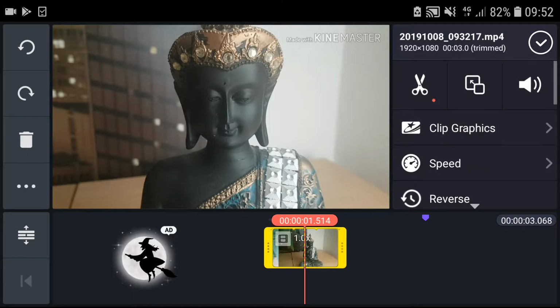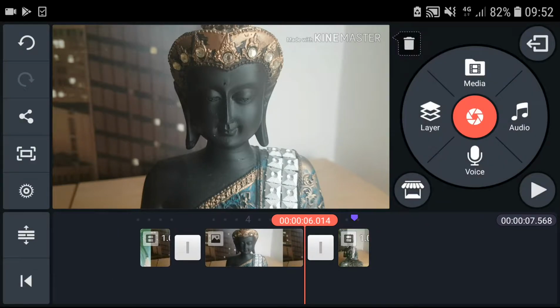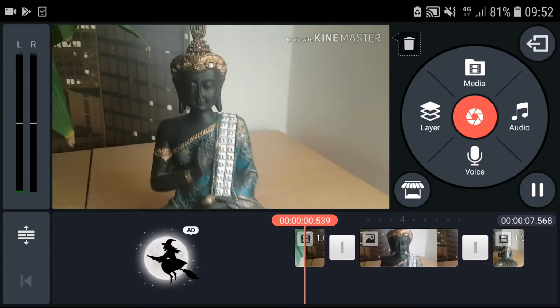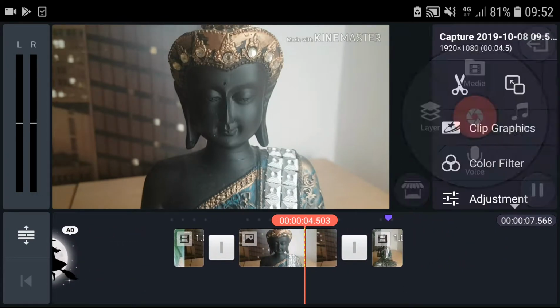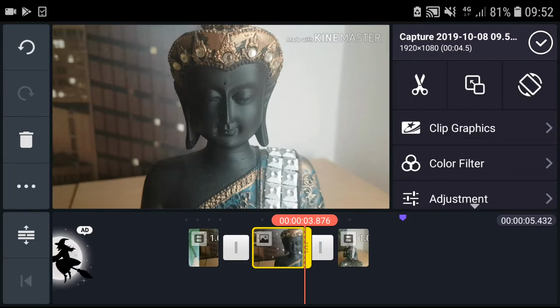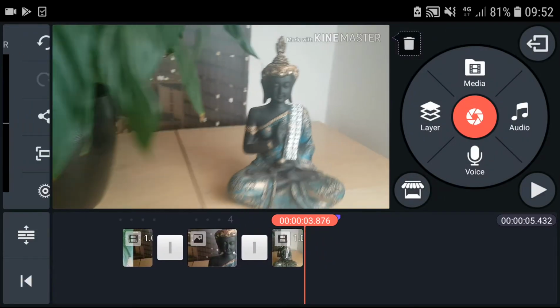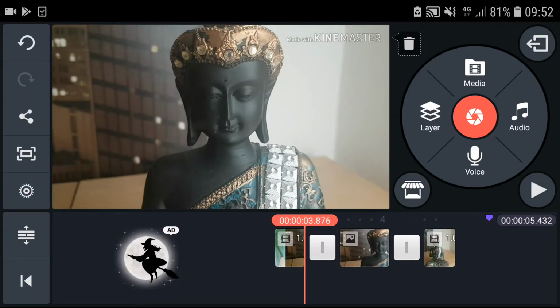Let's click on it again. Let's cut it again. And then you will have split and insert freeze frame. What happened right now is that you inserted a freeze frame into your video. And you can make it shorter if you want, and it will work wonderfully for you. So this is how you can cut, crop your video in Kinemaster.